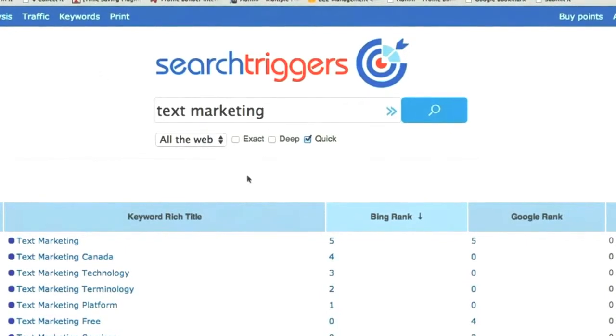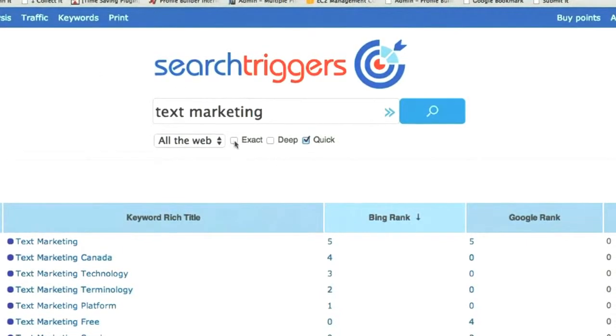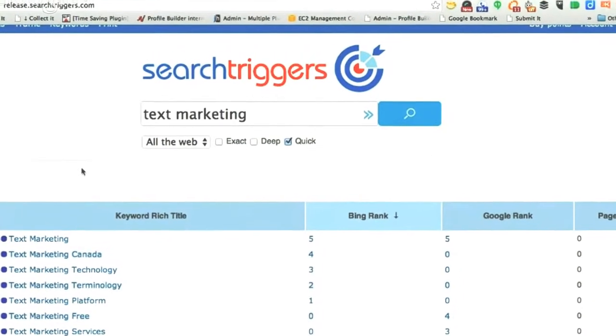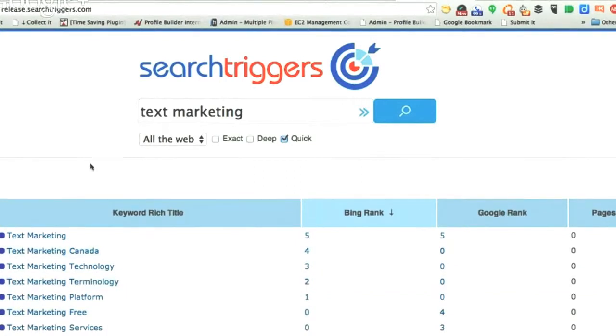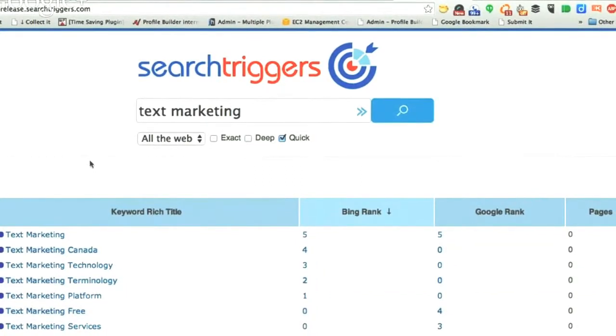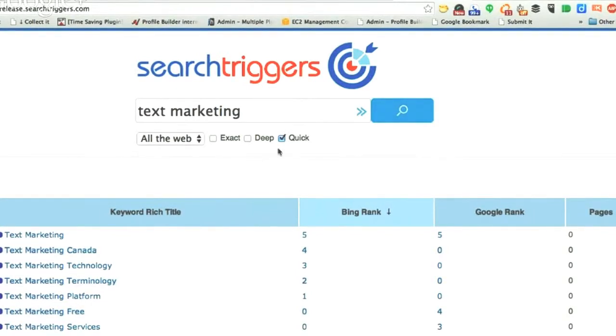That'd be cool. So what I want to know now is the exact button and the deep button. We've decided that maybe text marketing terminology might be my article, but we're not sure yet. There could be a better subject to use. So what do exact and deep do? If you hover on the exact, it should bring up a little pop-up.